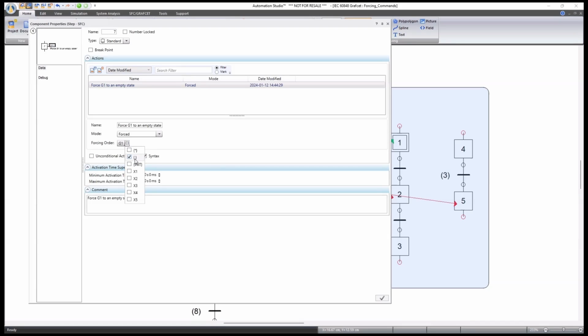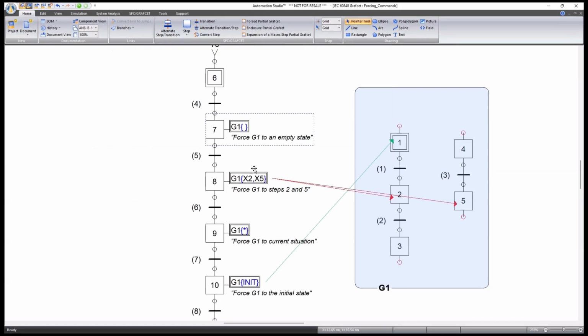This one here is an empty brackets. This one will force it to the empty state. So what that means is when you activate step 7 here, all of the steps here will be forced to off.